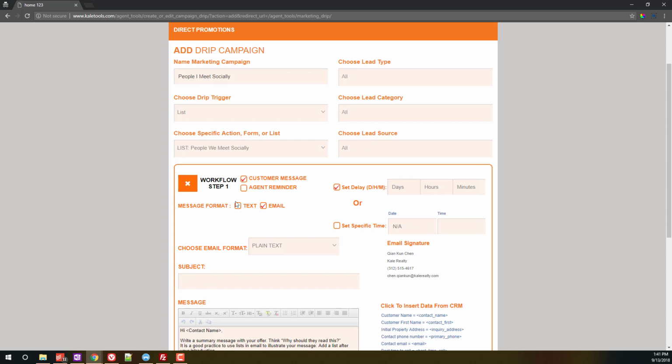Okay, so we're going to use customer message and email. Now, most important part, set delay. Delay is how long after, remember the trigger here is putting a person in this list, People We Meet Socially. So anytime I enter this lead into the system and assign them to a list, how long after that do I want them to get this email from me? Well, just to make it easiest, I'm going to say instantly. So 0 days, 0 hours, 0 minutes. Makes sense?